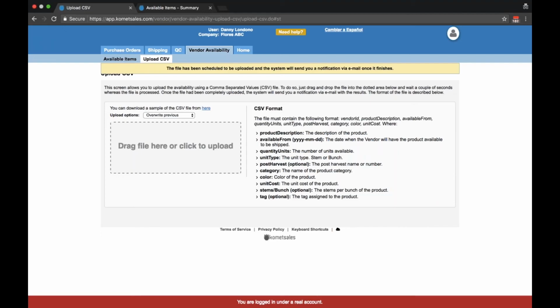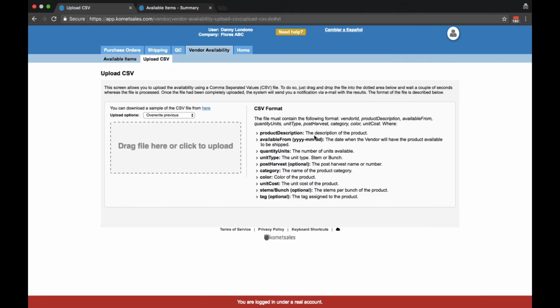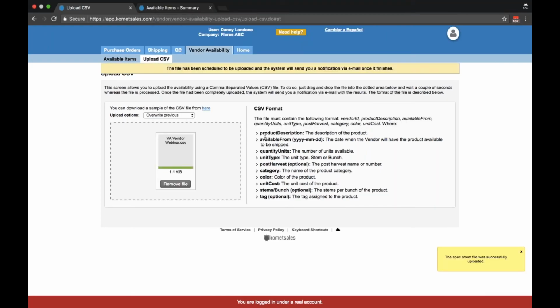I'm going to go ahead and remove the file again and do it again and show you. I selected the VA vendor webinar. The reason why I selected this one is because this one does not require the ID field like the other one. If you can see, it's not showing that it needs an ID because it's being done directly through the vendor portal, so the system is able to identify the connection right away.